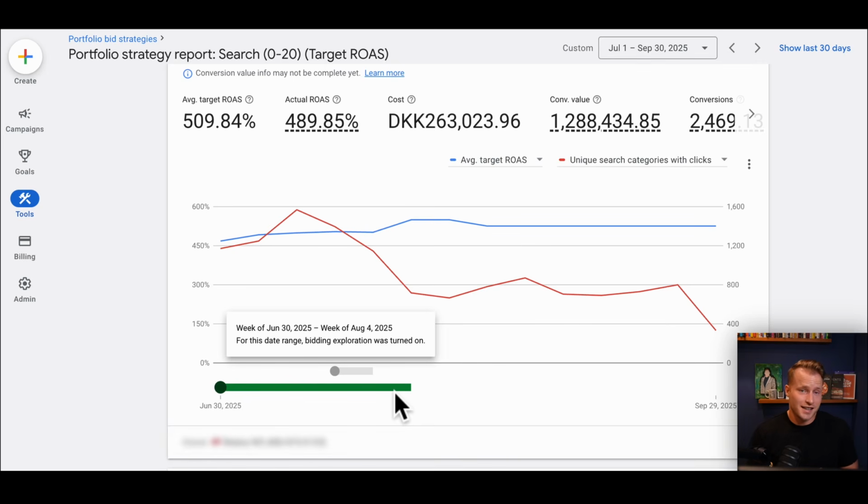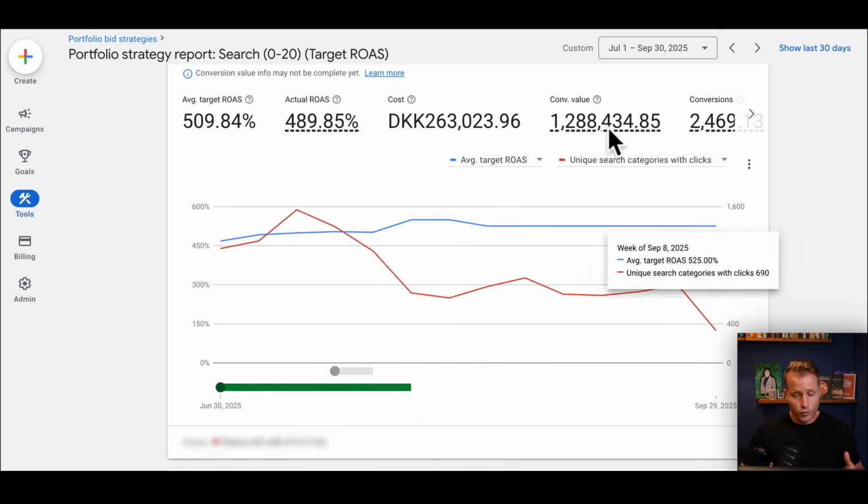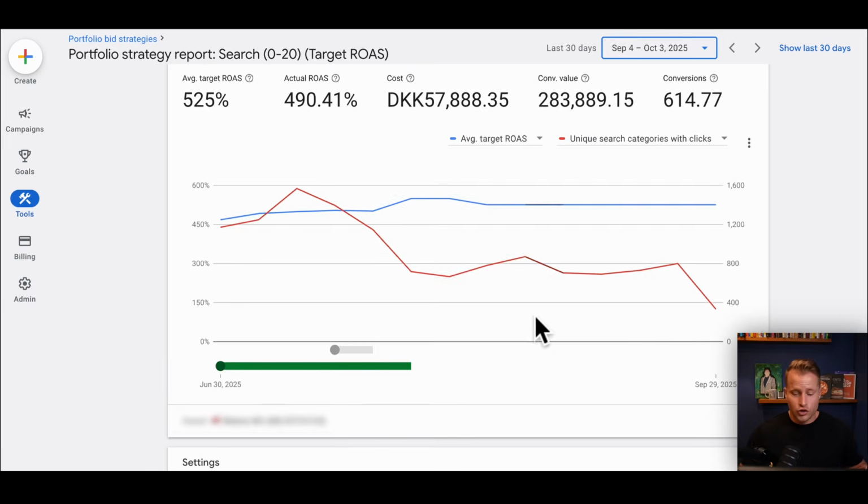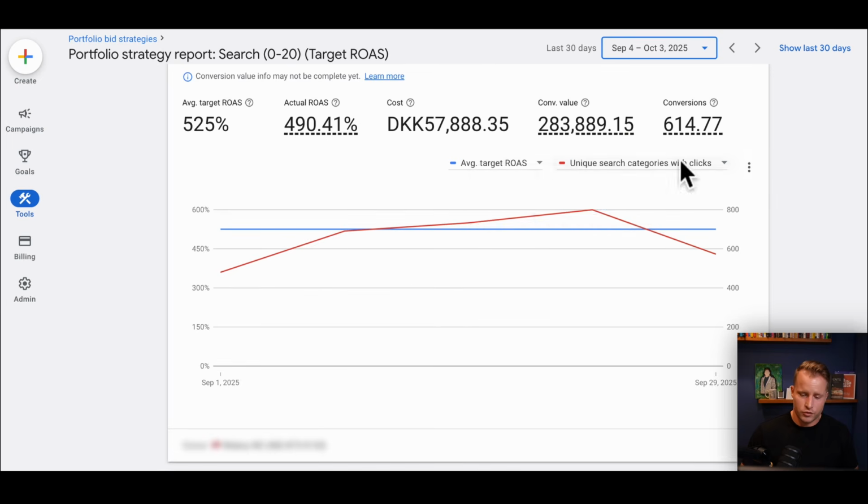This analysis is actually also doable in accounts where you don't have the ability to run smart bidding exploration or when you haven't done it. So if you just go into the last 30 days, you can even here see how smart bidding exploration is doing with unique search categories. And it's amazing. I love this thing. It explains so many things when I look at it. So just this addition to smart bidding reporting is amazing.